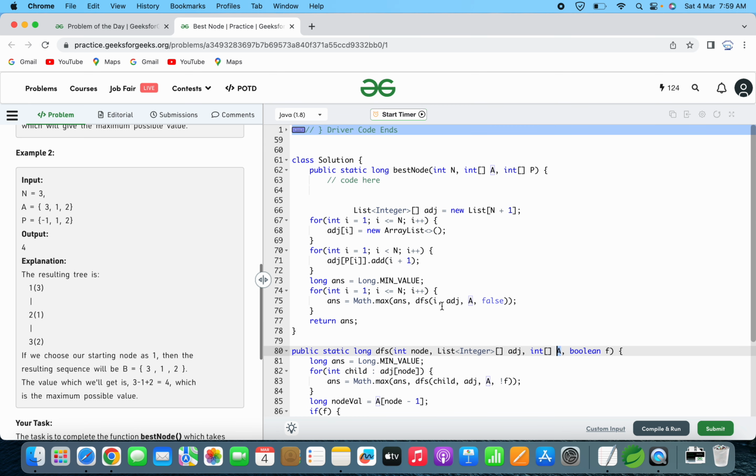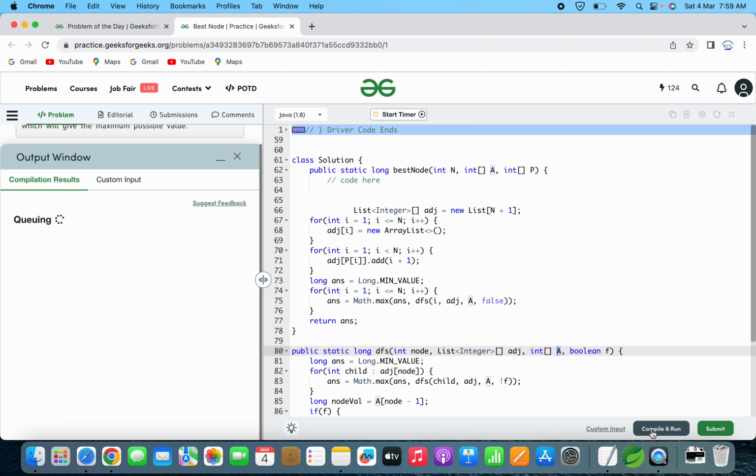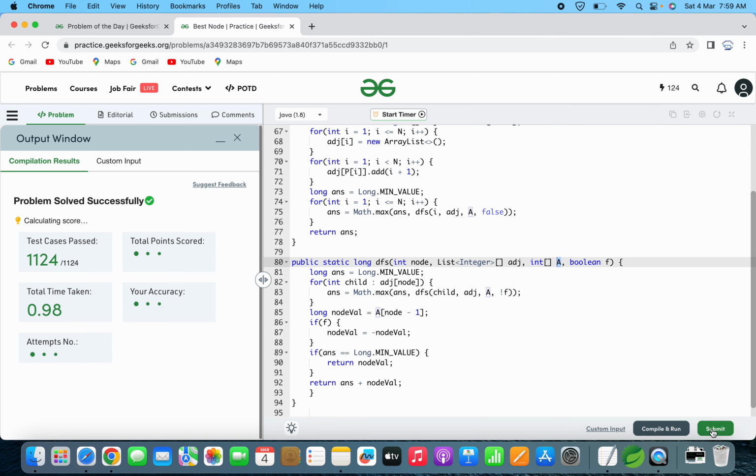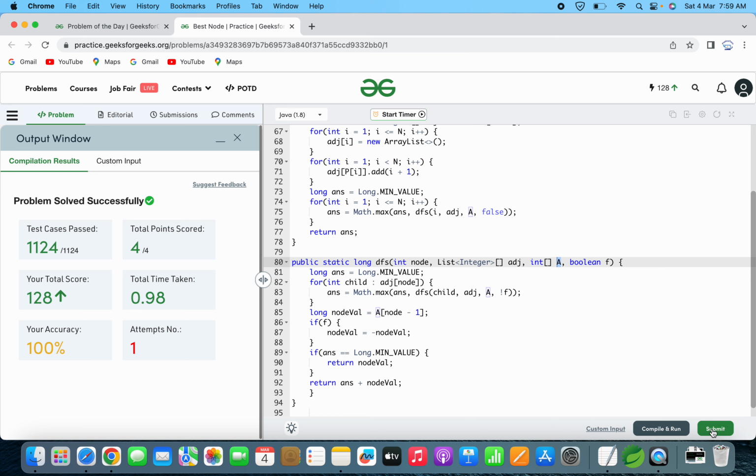So now let's try compiling this code. Here we can see we have got our output correct for the example which is given there. Now let's try submitting the solution. Here we can see all our test cases passed.